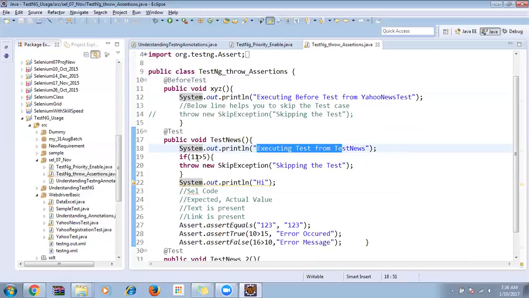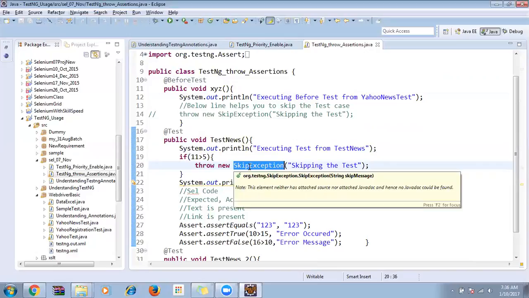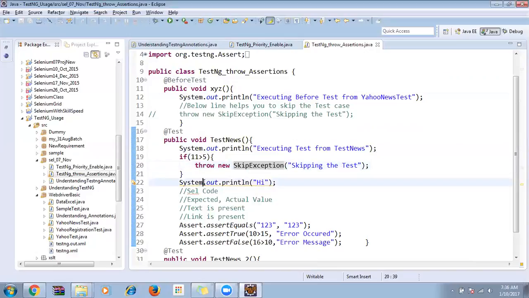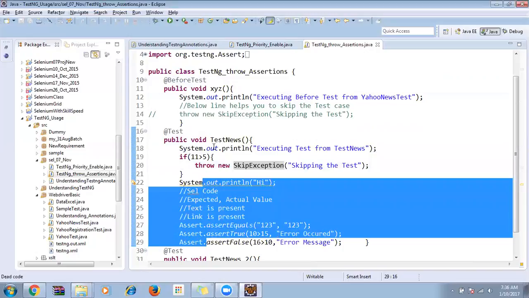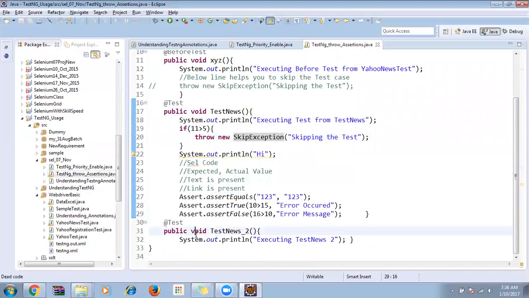If 11 is greater than 5, yes. Now what will happen? Throw new skip exception. This will throw an exception, skipping the test, and then the remaining lines will not be executed for me. Then comes to the second test, executing test news 2.